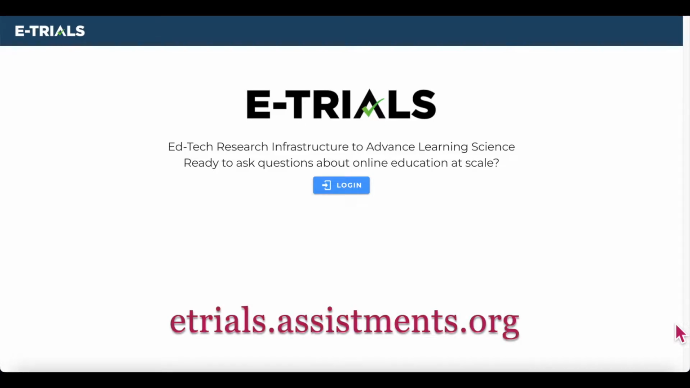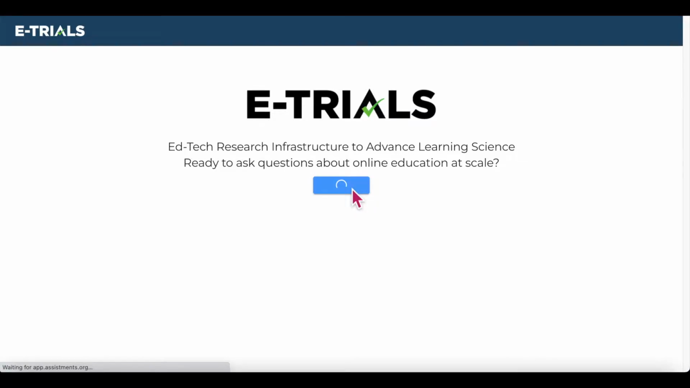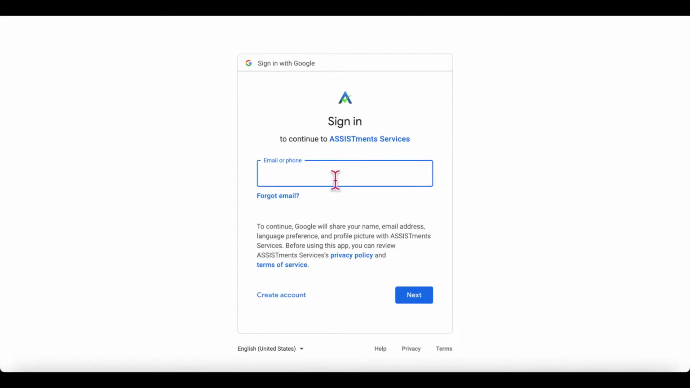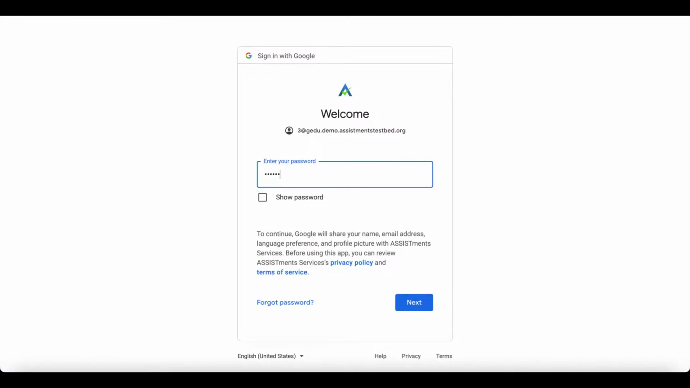Go to etrials.assessments.org and you will see this login page. Click Login, then log in with Google or Canvas. For this demo, I will use Google. Enter your Gmail and password. Click Next.